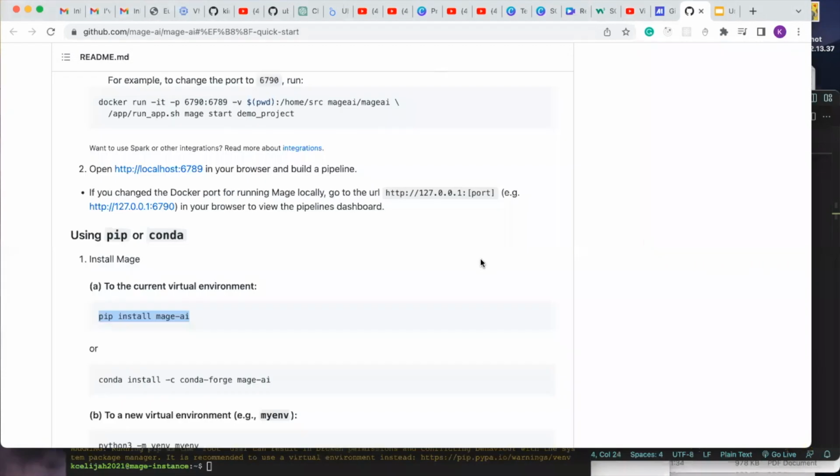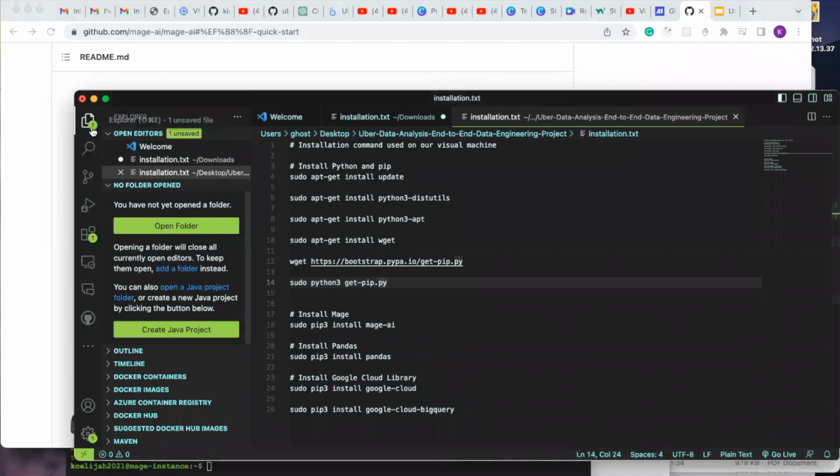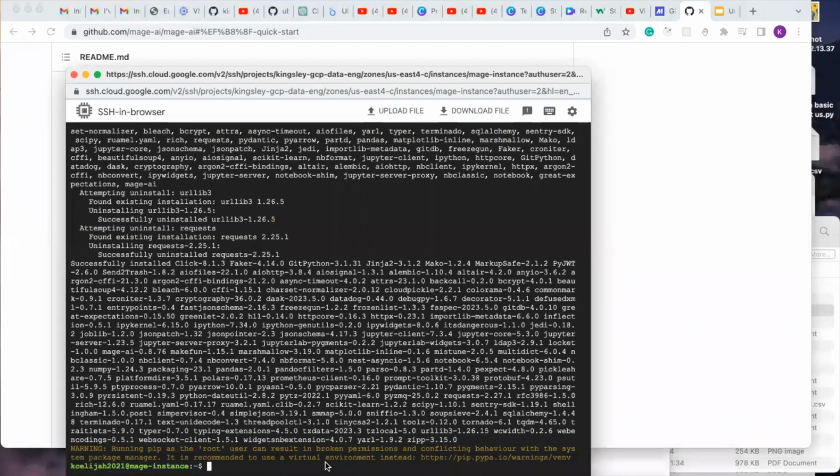So for us to run our Mage, there's a command. To create a new project and launch Mage, we are going to use mage start and our demo project. Demo project can be any name you give to it. So let's copy this command and go to the virtual machine we created. I'll call my project name mage project and click enter.